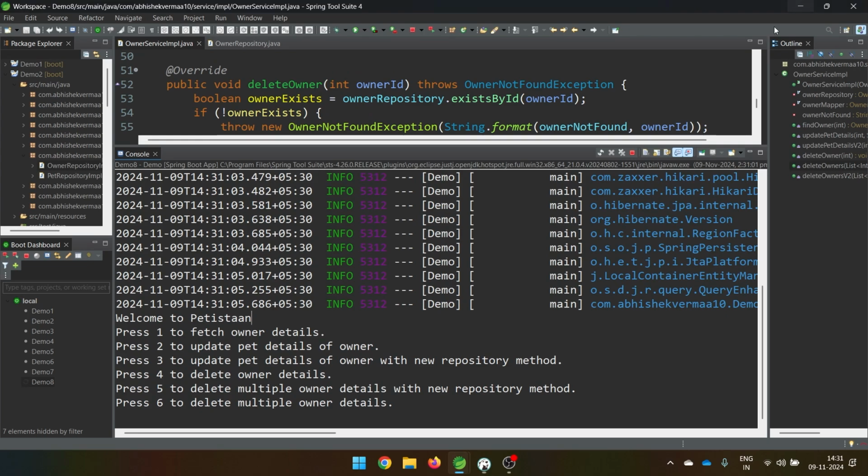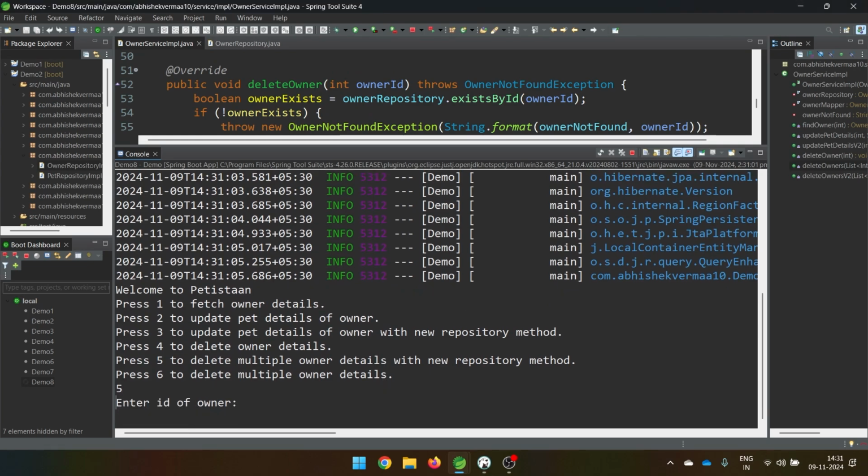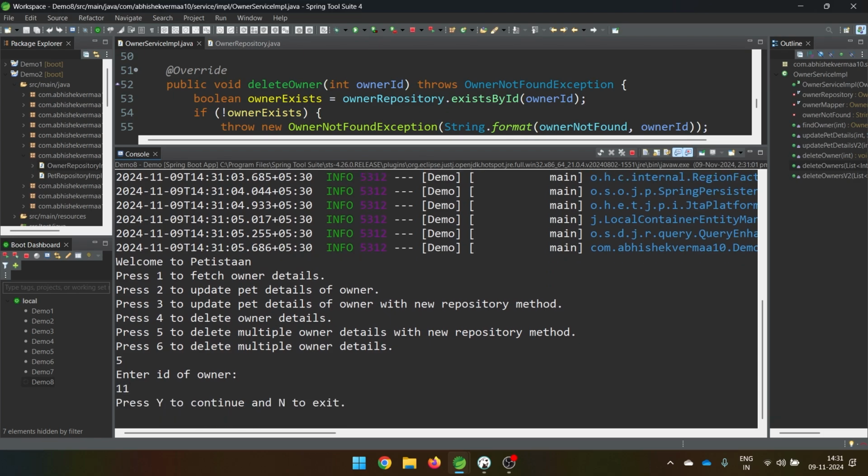So let's go to the database, and here we are. Now I will say fifth option. Here, first of all, I need to provide the IDs. So let's start from 11. We will say 11, and it says do you want to continue? Yes, I wish to continue.